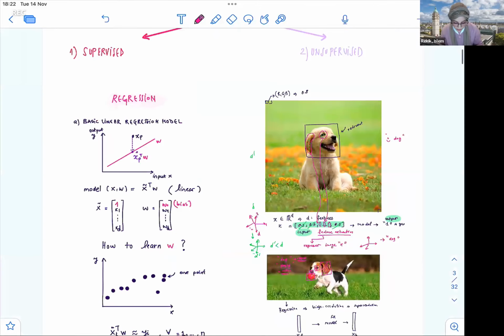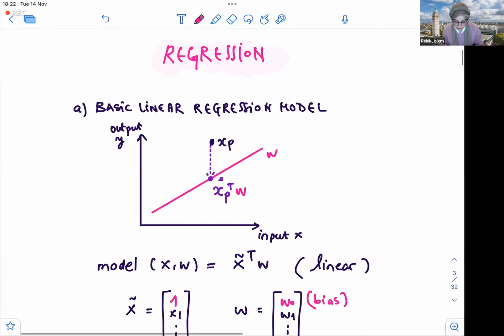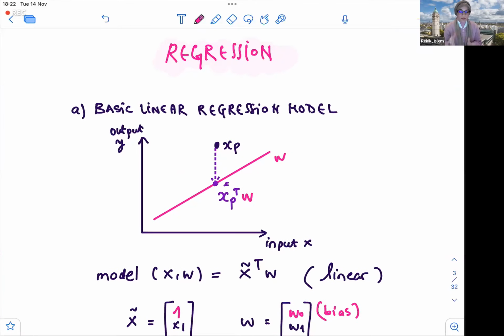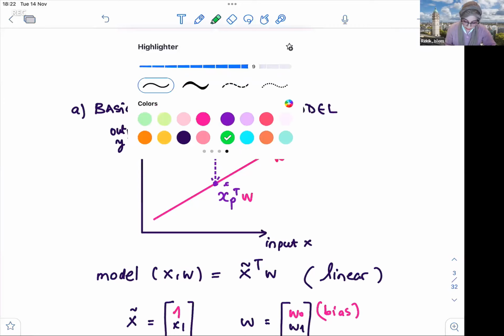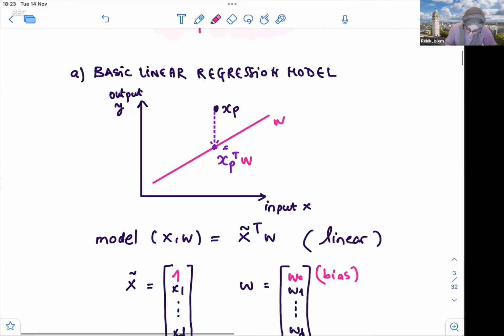So first, I'll start with some preliminaries, just to refresh your memory. The first part of this lecture is simply preliminaries on regression, supervised regression, and classification problems, and how we formalize them using linear algebra. So first, let's start with a simple basic linear regression model. So here we have a linear regression model.